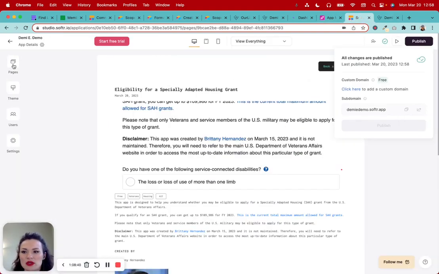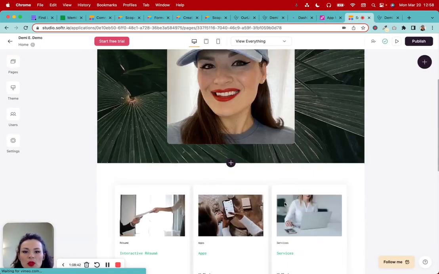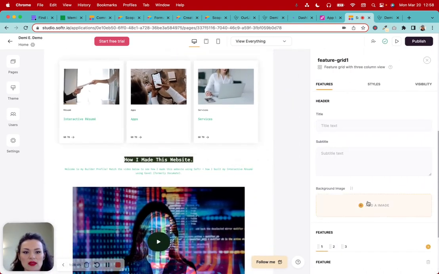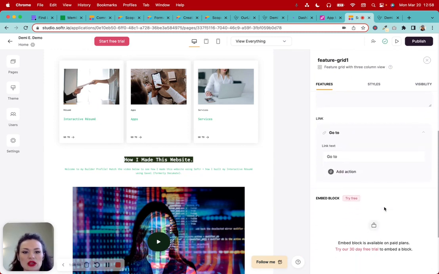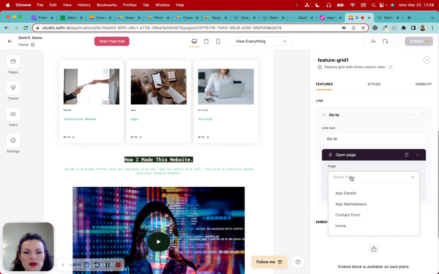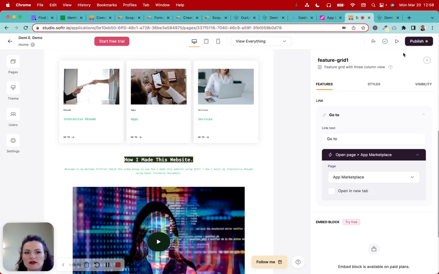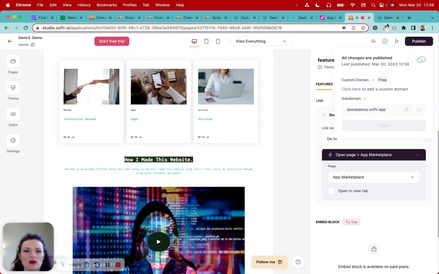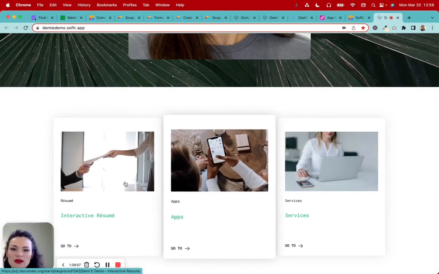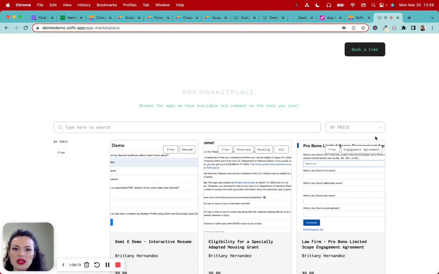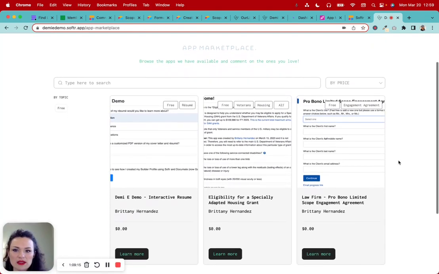So if we go back to our studio and go to our home page, what we want to do is go to this section, and then for this second one that says apps, says go to, we need to add an action that opens the page, and the page is our app marketplace. We can make it open in a new tab or open in the same one. I think we're going to keep it in the same one. So now if we refresh this, you can see that this is a more interactive action. We can say go to, and now they're taken to the app marketplace.